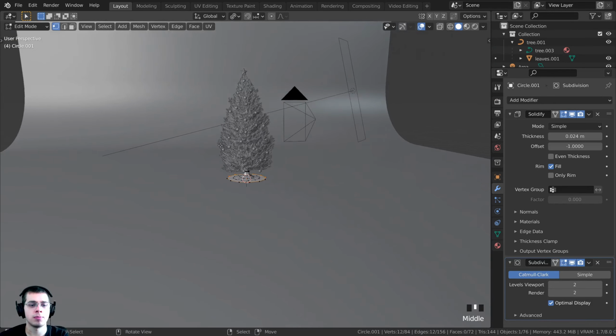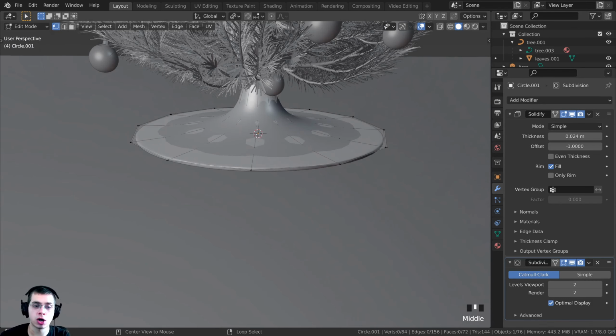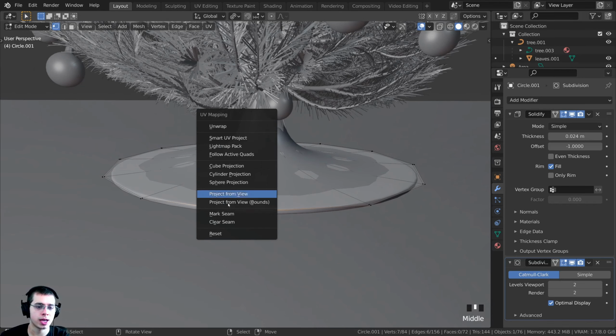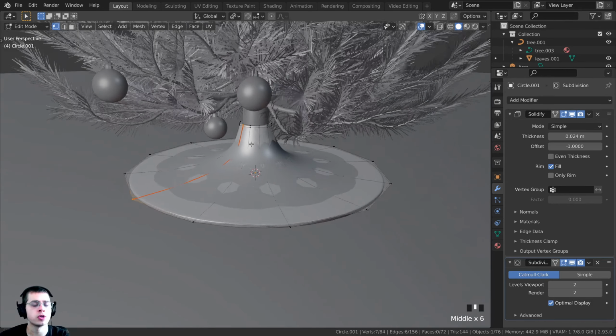So I'm going to tab into edit mode, and I'm going to go right over here to the very back of the tree. I'm now going to hold down the Alt key and Alt select this ring of vertices. Then I want to press U, and I'm going to mark a seam. Now that I've added a seam there, we can pretty nicely UV unwrap this.